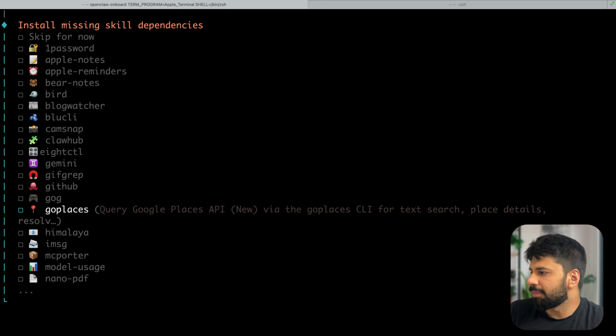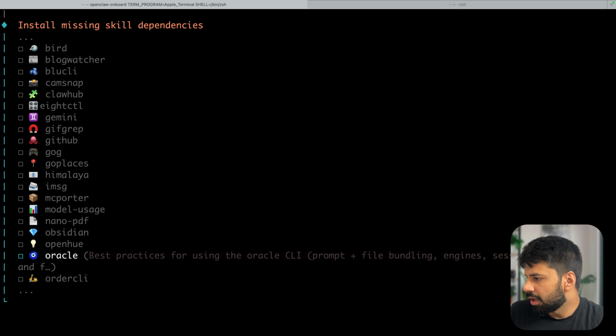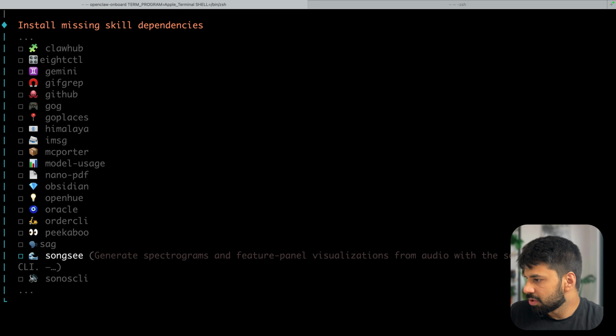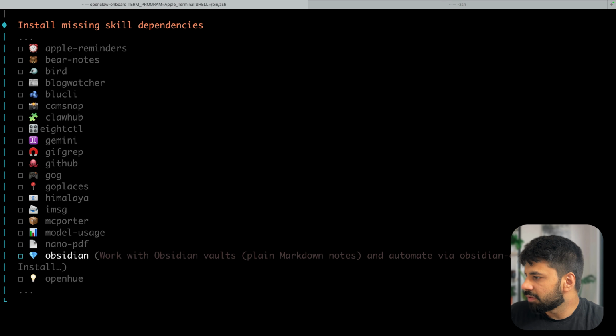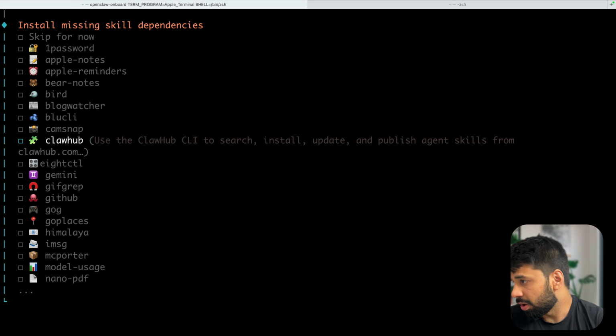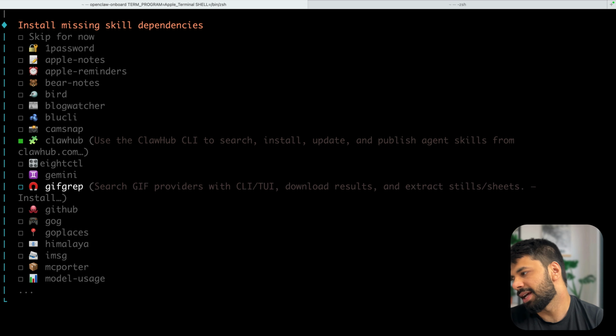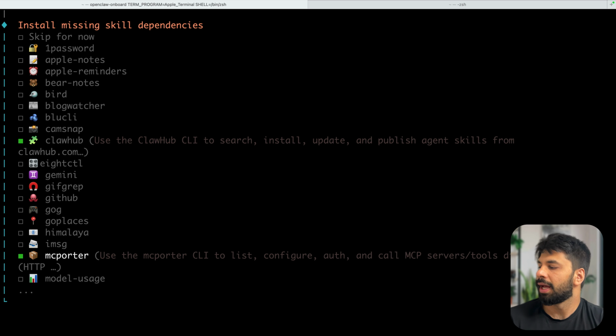But for the timing, let me just use some skill which doesn't require any authentication or something. Let me see which one it can be. So just for a second, everyone, I think there was a skill we can use. We can select Clawhub, press space here, as well as this MCP one, MCP porter, and just press enter. It will just try to install the same.